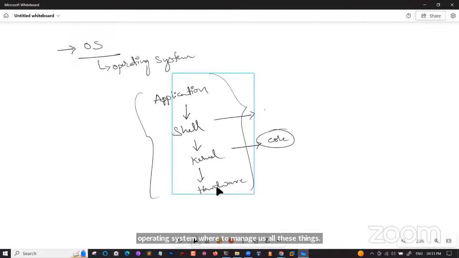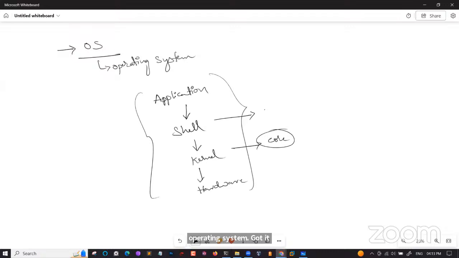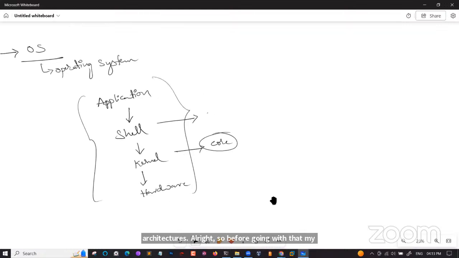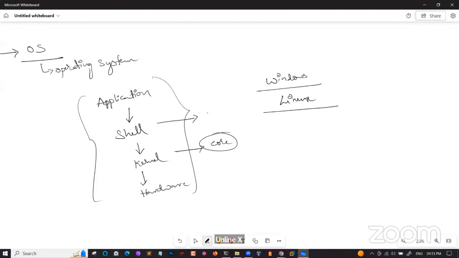And hardware, as you know, is your keyboard, mouse, hard disk, RAM, everything, right? So these all work together for the operating system. Got it? And you have different types of kernels and architectures. Before going into that, my question for you guys is, we have two types of operating systems, I can say, which are Windows and Linux only. If you take your iOS, Android, everything comes under the Linux part only.